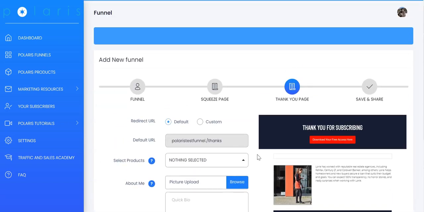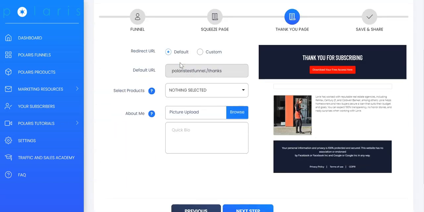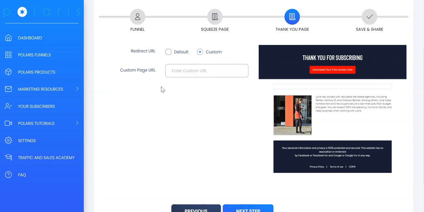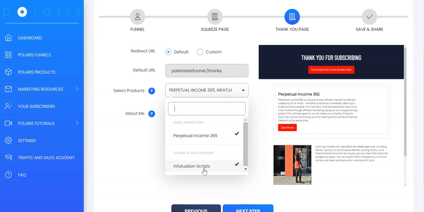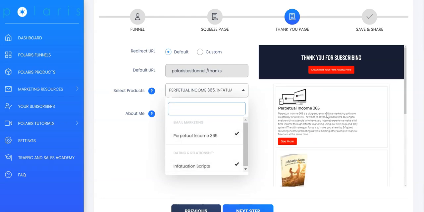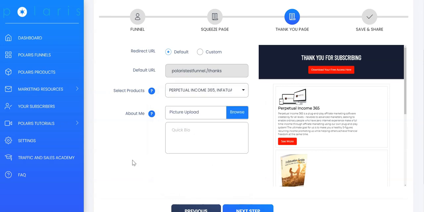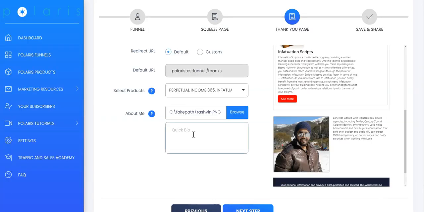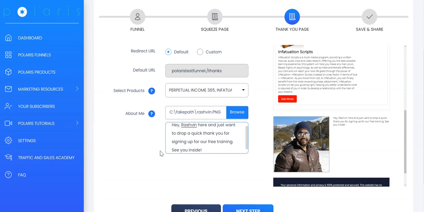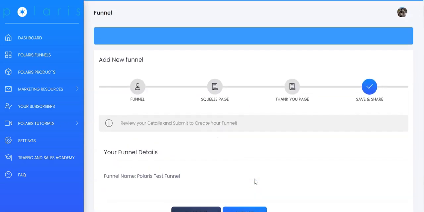Let's click on next. Next, you have the option to use the default thank you page that we have for you, or you can click on custom and send your visitors to another page outside Polaris. So let's go ahead and select default. So inside the thank you page, we have something that we call an offer wall, and you can select products which are inbuilt inside Polaris to help you promote these products on the thank you page and to generate you income. Next, you can upload your picture as well, and you can write a quick bio.